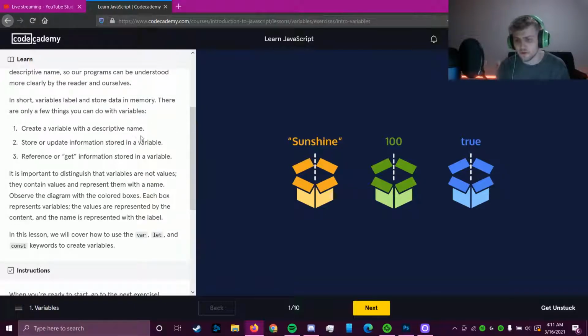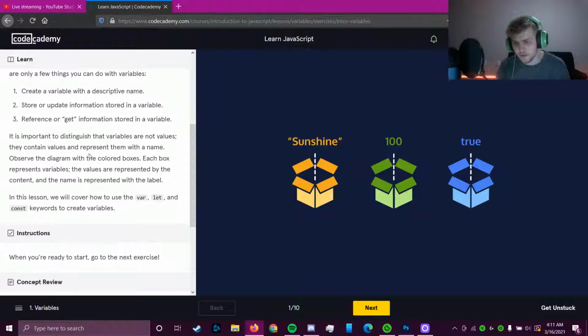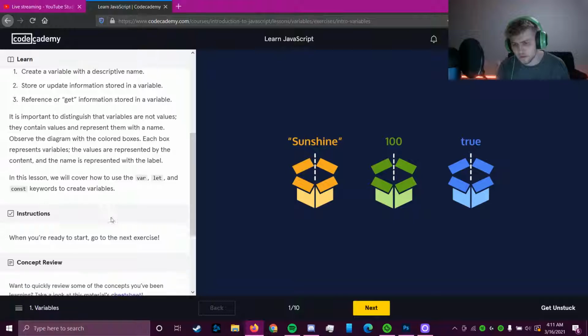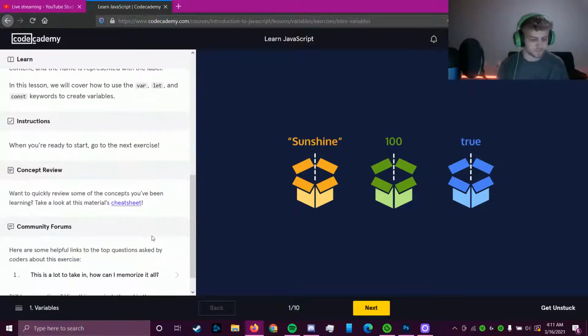Right? There are only a few things you can do with variables. Create a variable with a descriptive name. Store or update information stored in a variable. Reference or get information stored in a variable. It's important to distinguish that variables are not values. They contain values and are represented with a name. Observe the diagram. The name is represented by the container. All right.